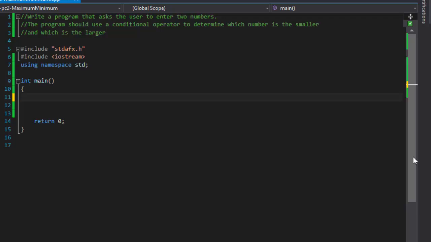Hi, this is Pavel with a C++ exercise from the book Starting Out with C++ from Control Structures through Objects. This is Chapter 4, Exercise 1. The exercise states, write a program that asks the user to enter two numbers. The program should use a conditional operator to determine which number is the smaller and which is the larger.